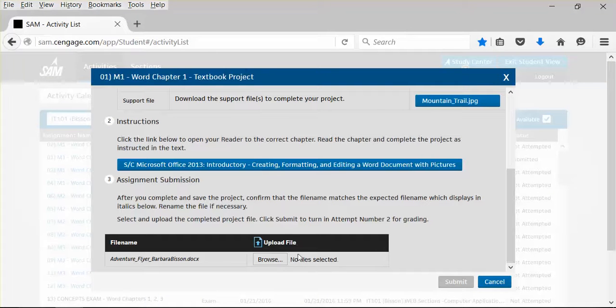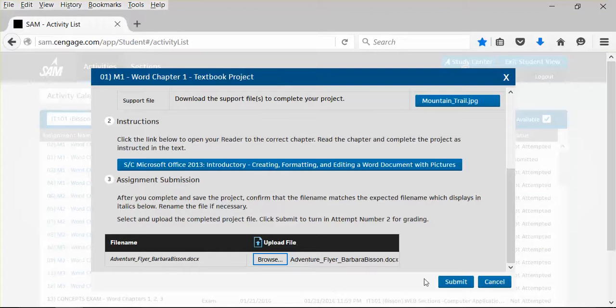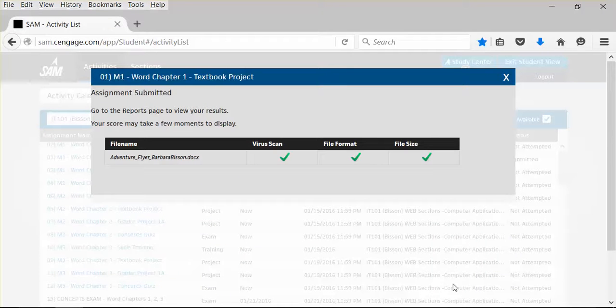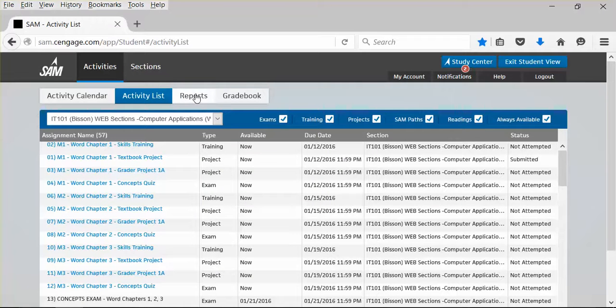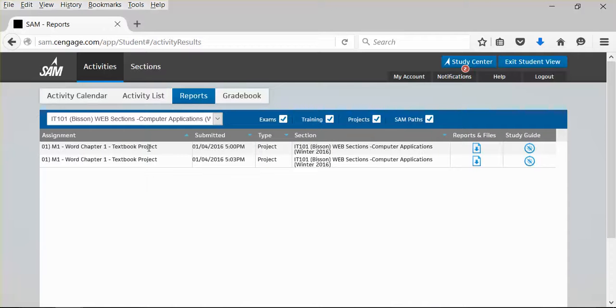I'll come down here again and browse. And I'm going to resubmit the same updated assignment. Again, it takes a few minutes because it always does these scans. And now I'm going to go back over to reports. And you'll see now I have two reports.